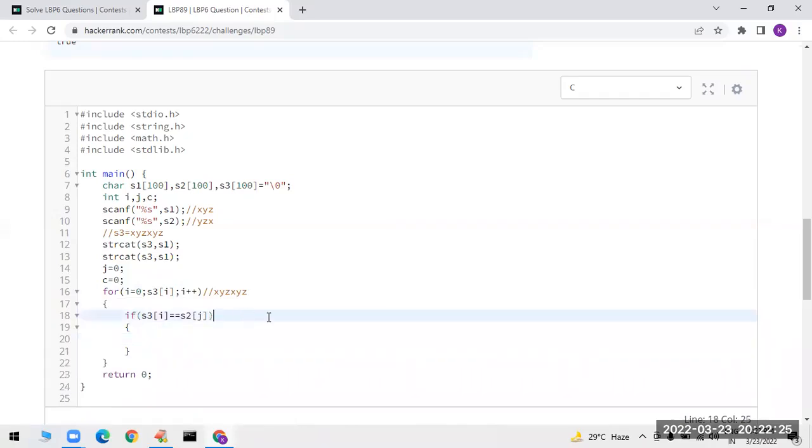So first time, what is the S3 of I? It is nothing but X. Sir, what is S2 of J? S2 of J is nothing but Y. Sir, are these two same? No, these two are not same. Sir, if not same, then what will happen? It will take the next character from the first loop. That is nothing but Y.